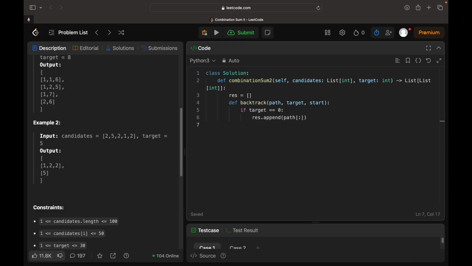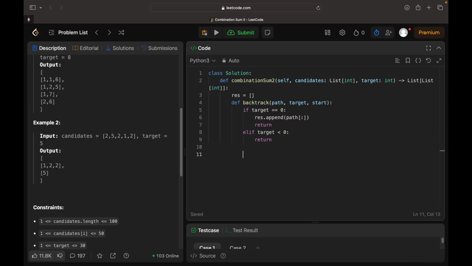And then I can do return. Otherwise, the target is less than 0. If the target is less than 0, we are still returning. After that, I'll go through every element in the candidates starting from the start index. So I have for i in range, and then I'll start from the start index, and then I'll go on till the length of the candidates that's present.